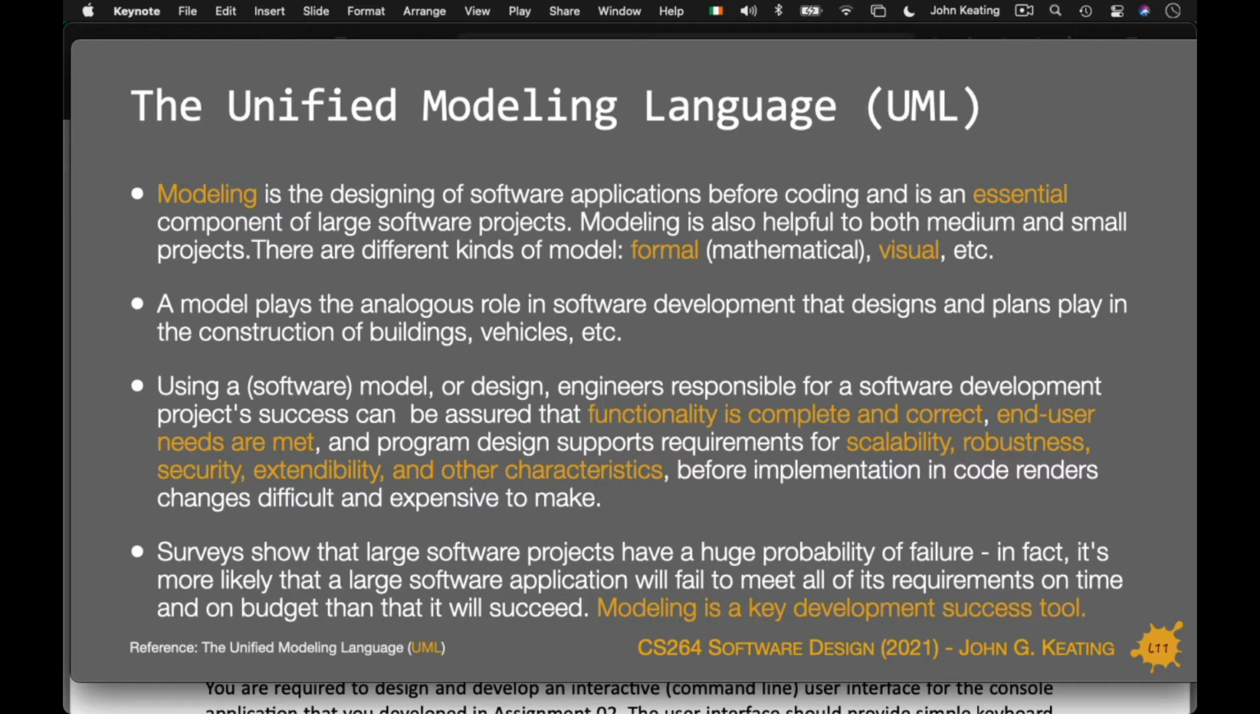So using this software model or design, engineers responsible for software development project success can be assured that the functionality is complete and correct, the end user needs are met, and the program design supports requirements for scalability, robustness, security, extensibility, and all the other characteristics before the implementation. Code renders changes difficult and expensive to make, okay?